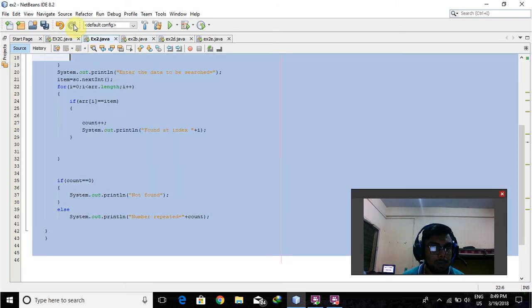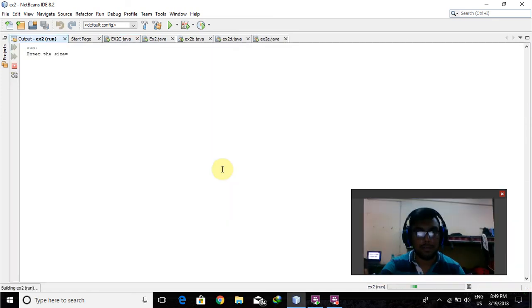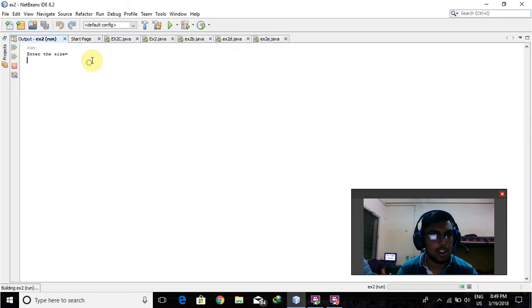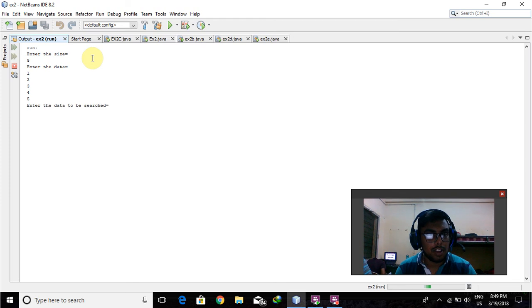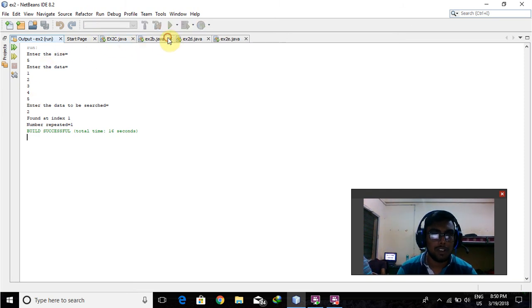Therefore, on running this program, we are asked for the size of the array, so we enter 5, and enter the data 1, 2, 3, 4 and 5. Now it is asking for the data to be searched for, so we enter 2, and it shows that it is found at index 1, that is 0, 1, 2, 3 and 4. Therefore this program is executed successfully.